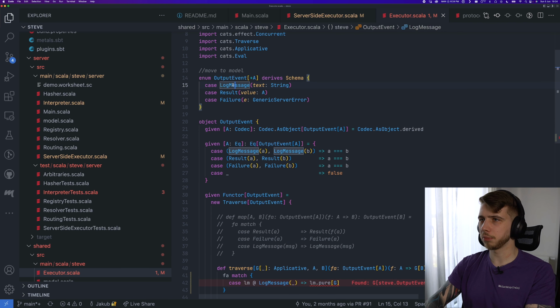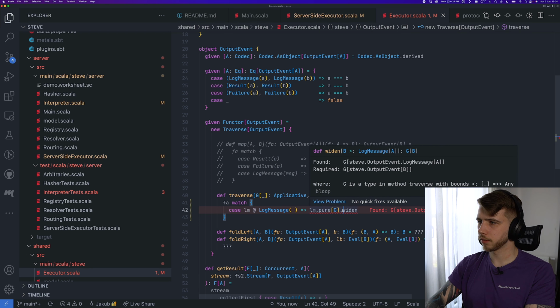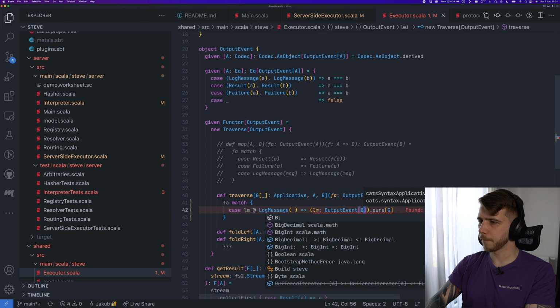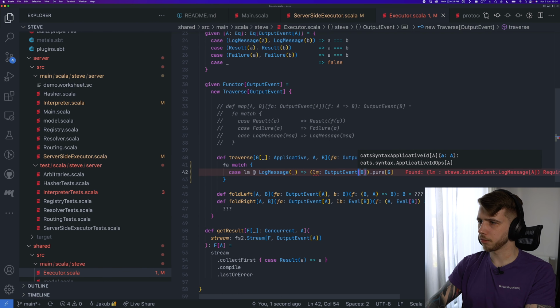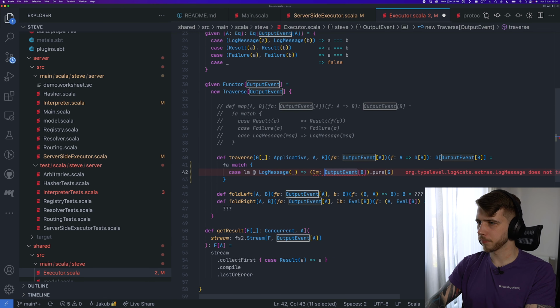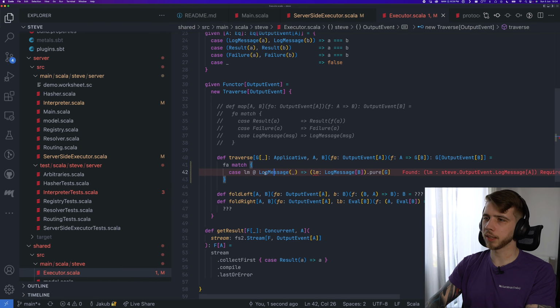Because I would assume that this can be, you know, widened, maybe this way. Okay, no. What if I say this is an output event of B? What if it's a log message of B? Oops. Yeah, so Scala 3 doesn't like this.